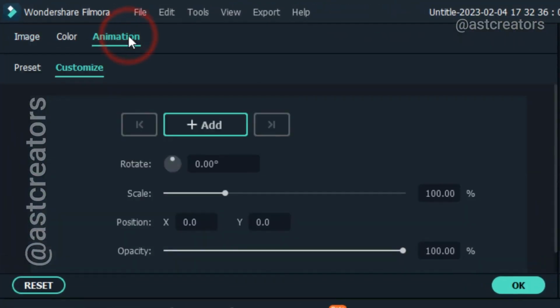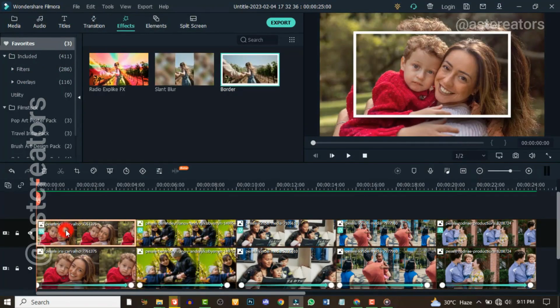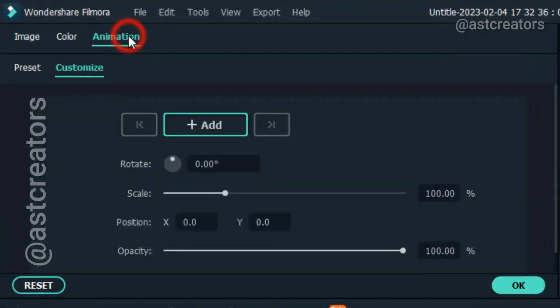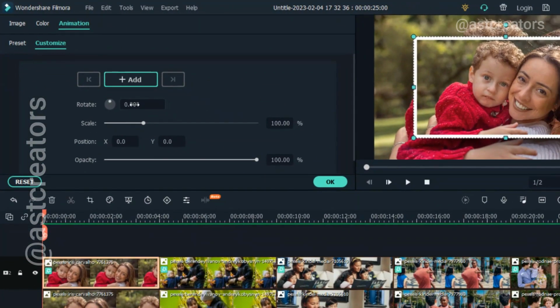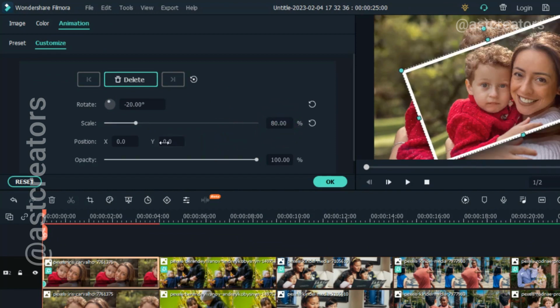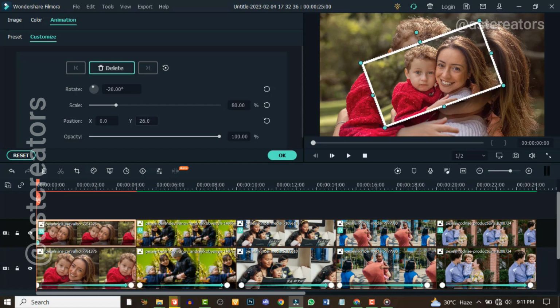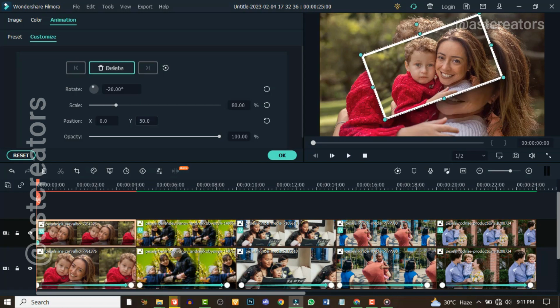Alright, it's time for animation. Click on the first image and click on animation at the top. Make sure your playhead is at the beginning of the image. Change the rotate to minus 20, and scale to 80%. Drag the image out of the frame or screen upward.